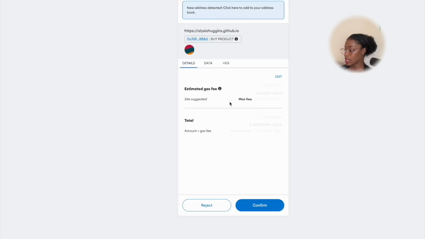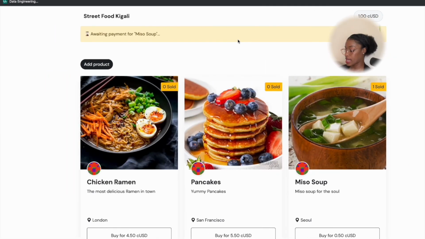All right, so the transaction was approved, and now we can buy the product. So you see, buy product. And then if I bought the product, the miso will show up at my door, supposedly, allegedly, and then you'll see 2 sold. So awaiting payment.